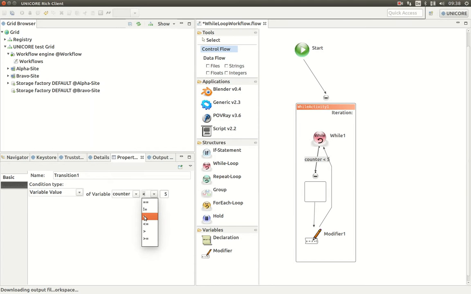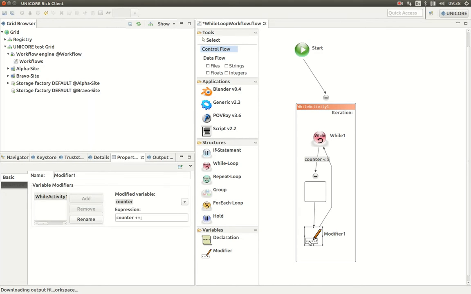or equal 5. As you can see, the modifier expression increments the counter by a value of 1 each time the control flow passes through it. More complex modifications are possible, but we will not cover this today.